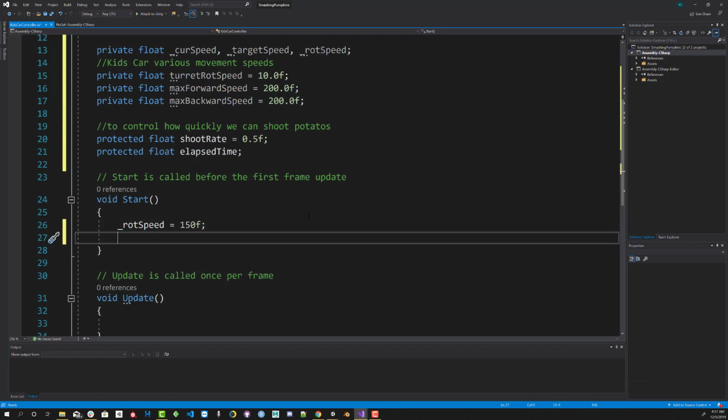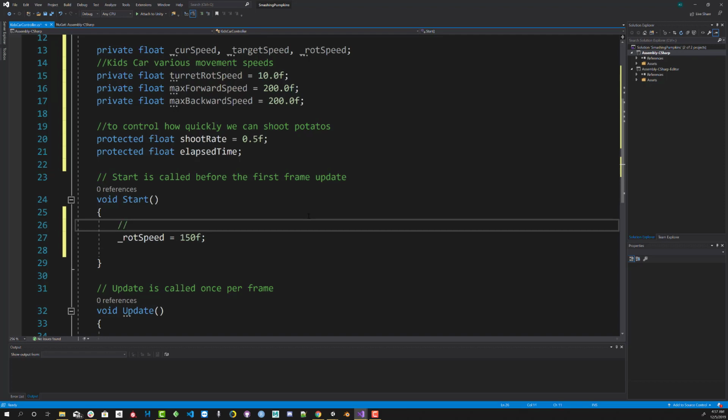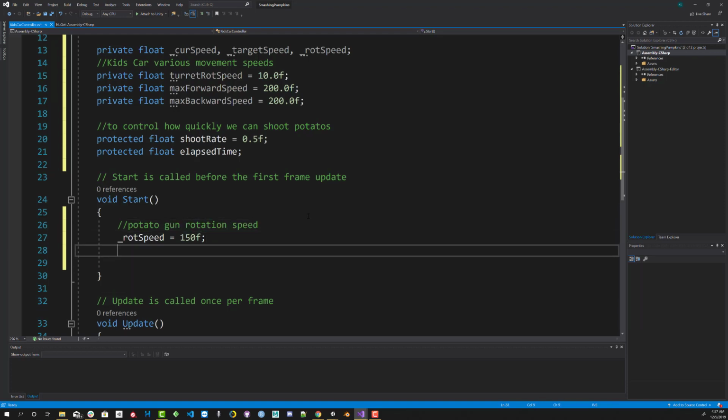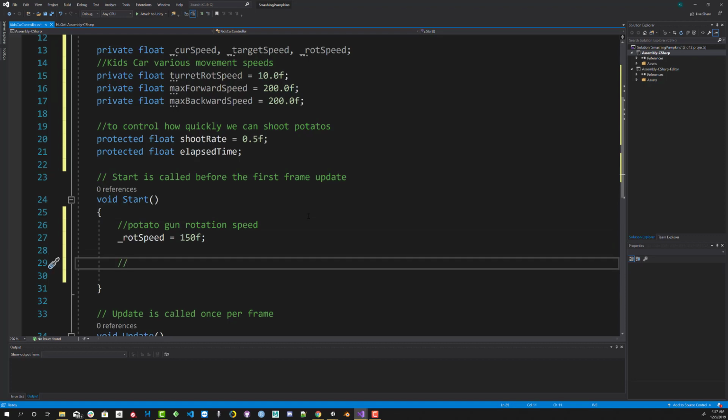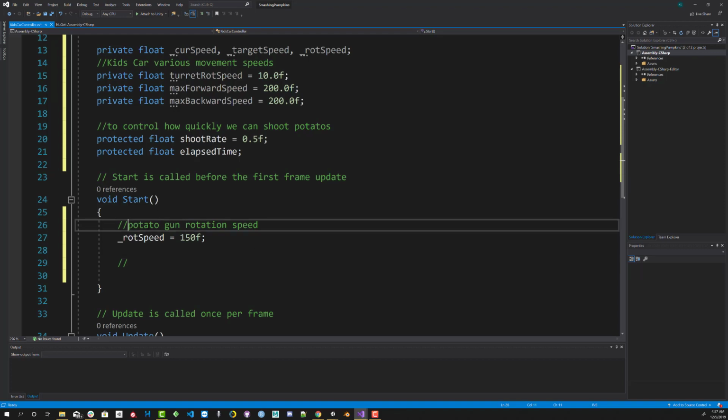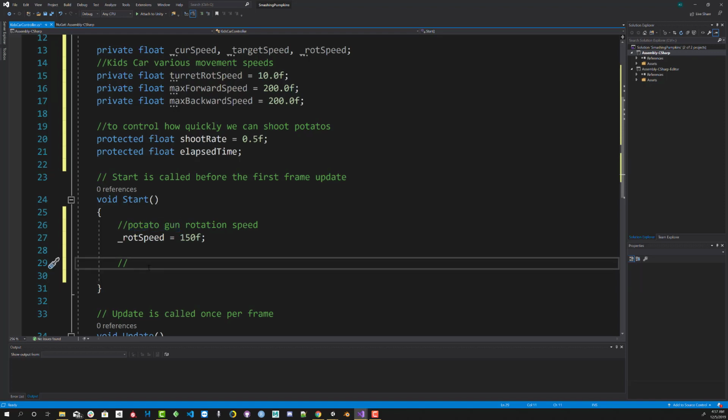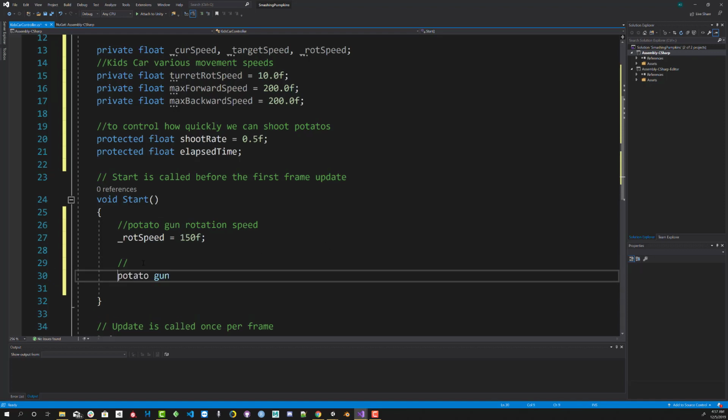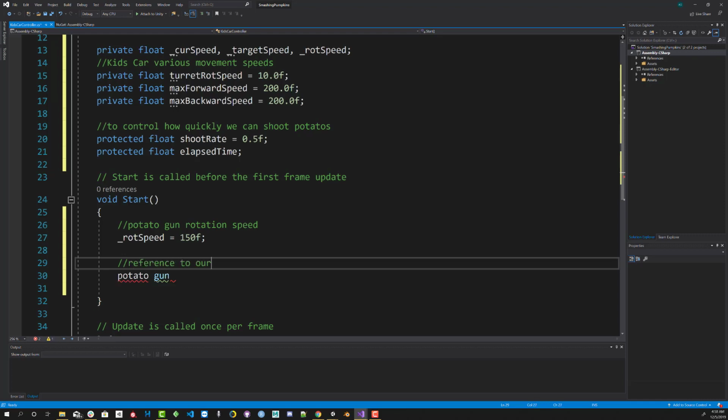Now the next thing I'm going to do is make sure we comment that. So potato gun rotation speed, and then underneath this I want to get an object to my potato gun. So the way I'm going to do that is on our object, I'm going to call this variable potato gun. So, reference to our potato gun.